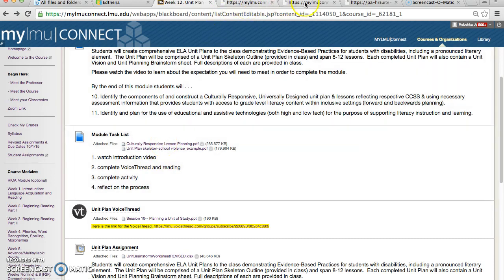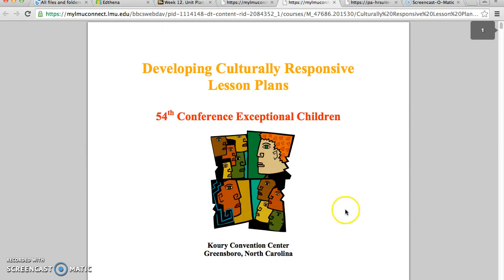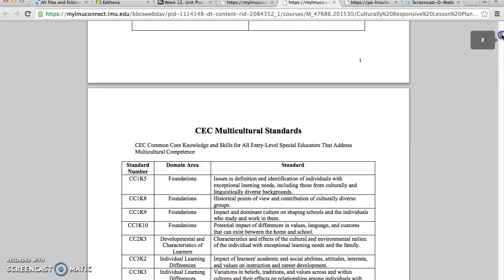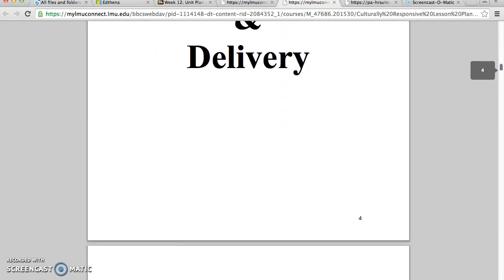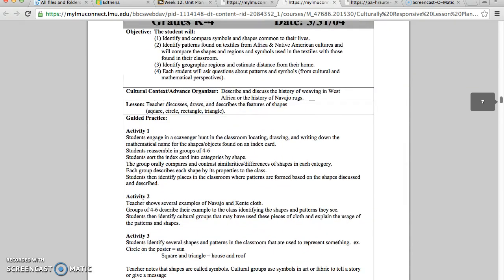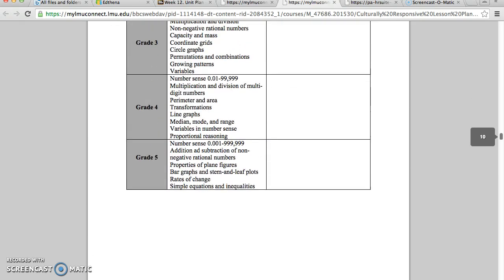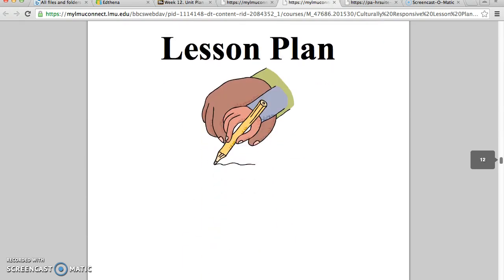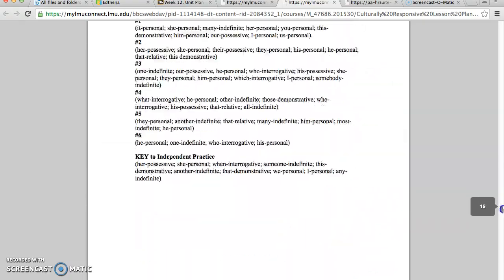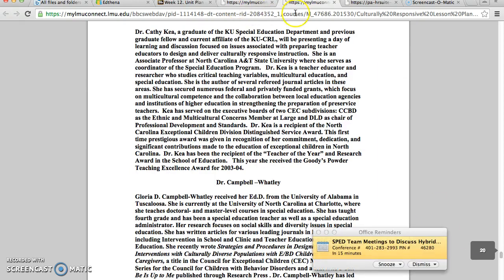You'll click on that, and it will take you to this wonderful reading, and it goes through how to develop a culturally responsive lesson plan. I'm just going to quickly scroll through this. You can see the first part is lesson delivery, so it has you do an audit of how culturally responsive your classroom is. Then it gives some examples of lesson plans that are culturally responsive, and also how to continue to write those, and then it's got the bibliography. And this was from a conference.